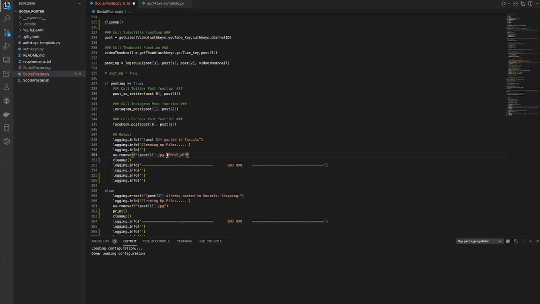What we're doing with this one though is we're removing a file that has this .jpeg.removeme extension on the end of it, because once you post to some of these socials, it adds this remove me suffix to the file name. We're calling the cleanup script, and then we are logging end run and logging 3 blank lines.